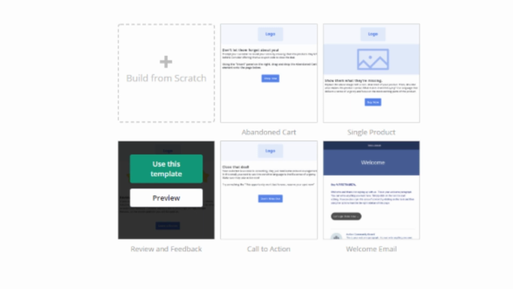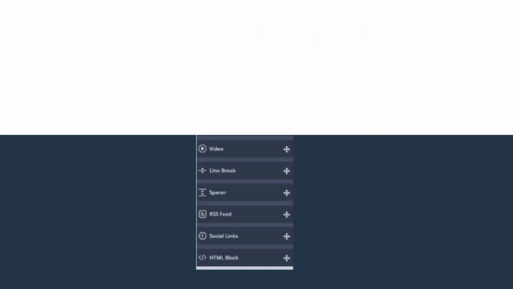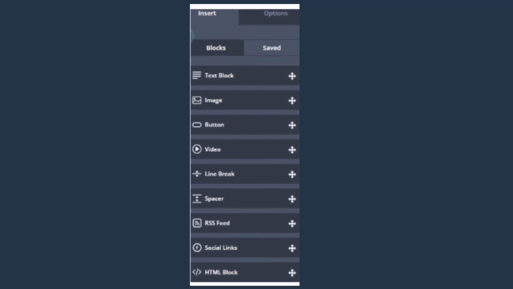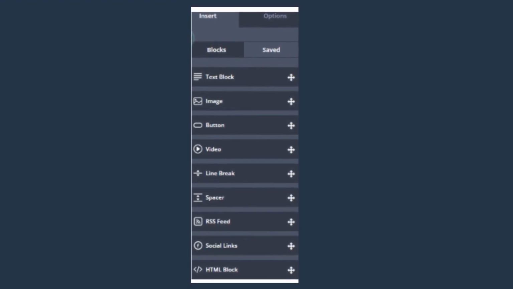Step 4. Enter the sender name, sender email address, and email subject. Step 5. Now design how your email layout should look. To design your email, use the predefined blocks including text block, image, button, video, line break, spacer, RSS feed, social links, and HTML block. When you've finished entering the content of your email and design, click Next.